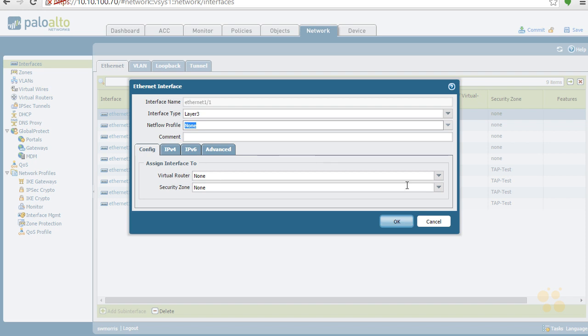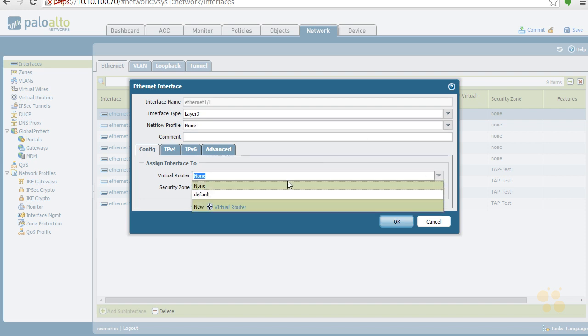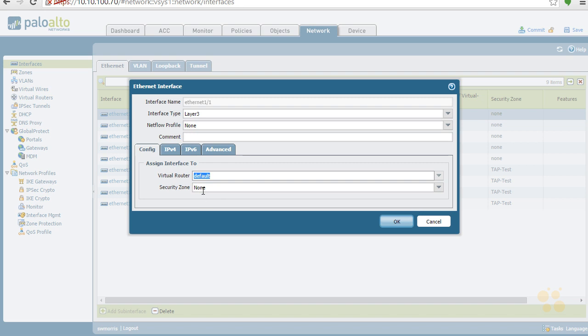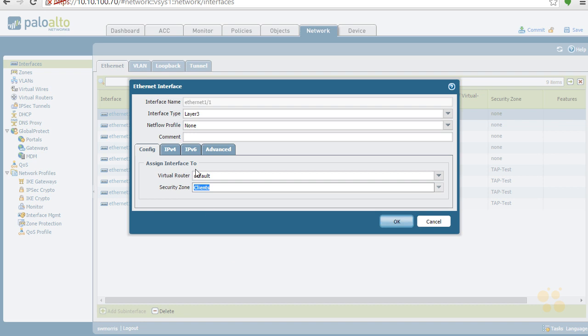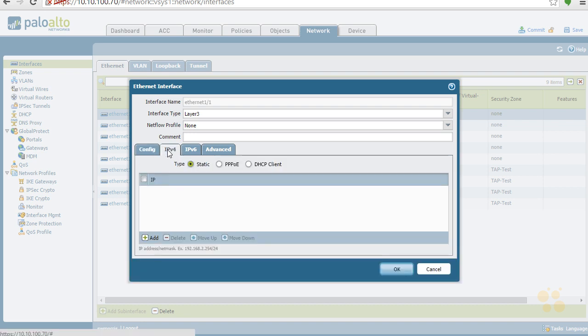So I do have to go through my virtual router. We'll put everything in default. I'm not getting into virtual systems, virtual routers, any of that jazz here, but I'm going to be placing my security zone. We said Ethernet 1.1 was going to be my clients, so go ahead and pick that. Perfectly cool. Then I hit my IPv4 address, and we're going to add one.